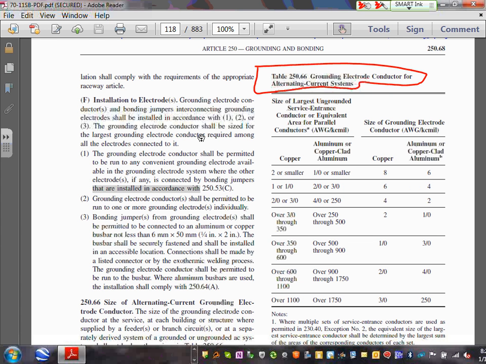Okay, how do you use this table? We use it based on the largest service entrance conductors or feeder. If you parallel, you have to multiply the number of runs by the size of the conductor. So let's go ahead and do the paralleling, and then we'll come back and check this table.